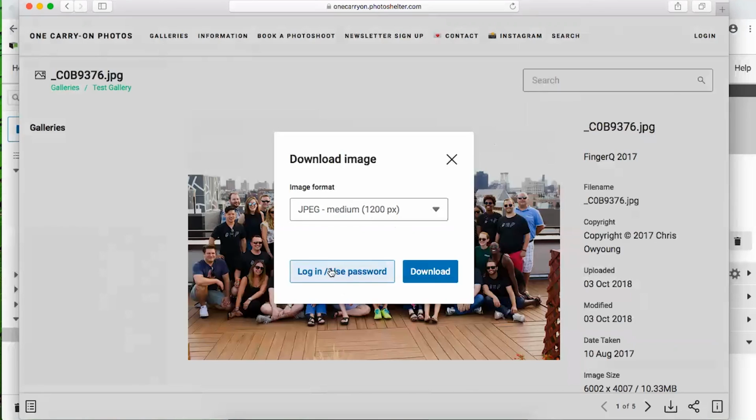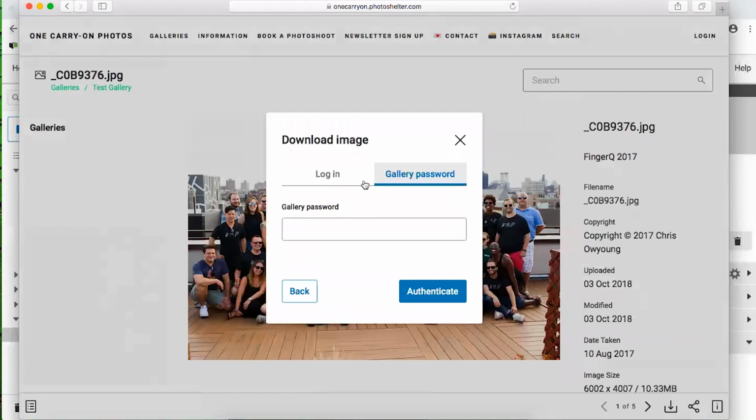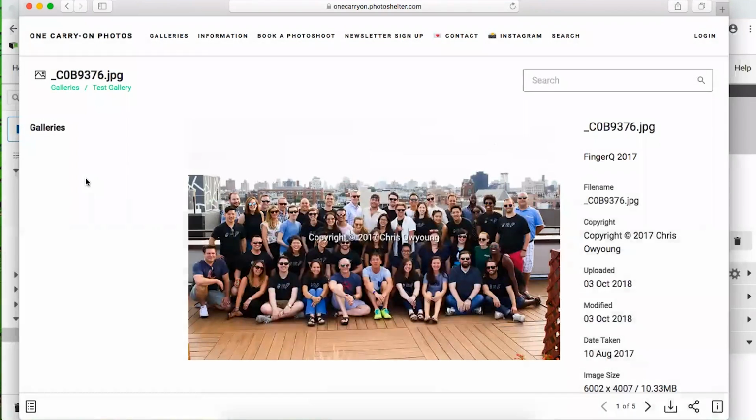If the user has a login and they've forgotten about it, or if they have a different password that they know has more options or the file size they're looking for, they can switch to logging in or trying a different gallery password to gain that access.